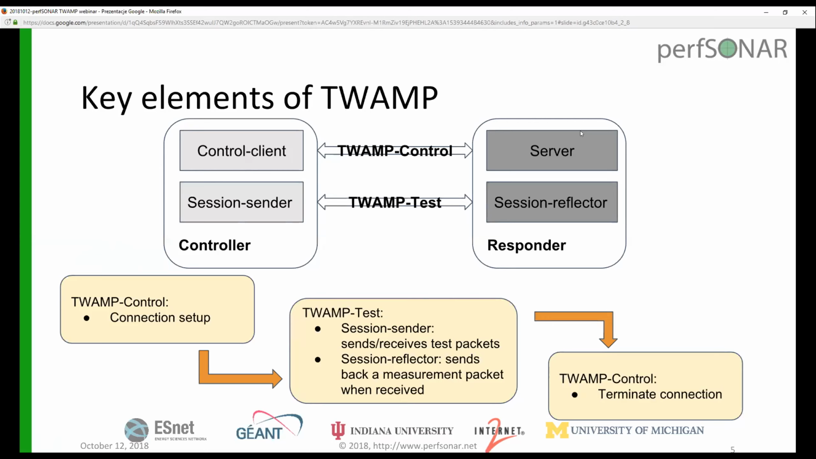The other endpoint is the responder, and the responder processes and returns the test traffic which it is receiving from the sender node. But besides just looping back the traffic to the controller, it also does some additional work. Mainly, it inserts the timestamps and the sequence numbers in the response packets.